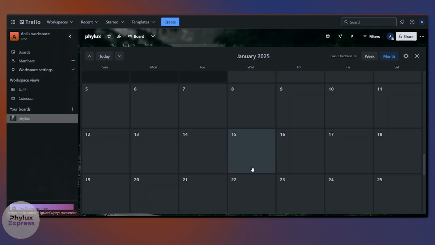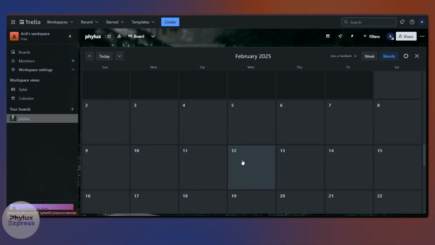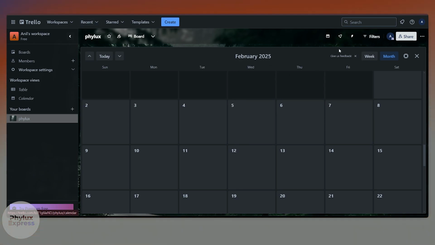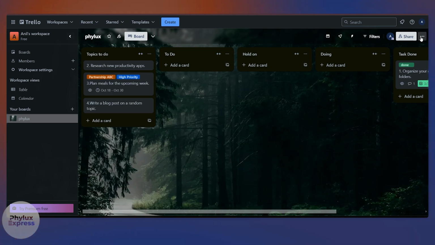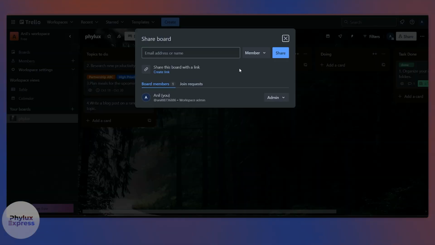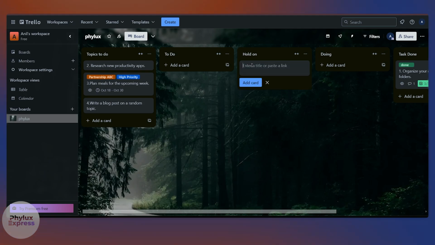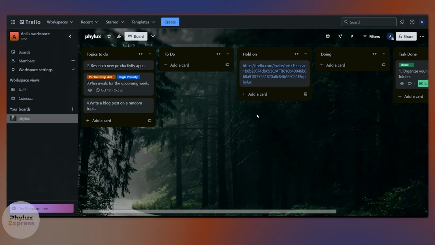So I can get a very good amount of view in a large view of which task should be done on which date. Now the last option I will show you is how to add members to your Trello board. So you can see, go and click on the share option here. You can add their email addresses, and you can always click on create a link and copy the link and share it. So let's say I will just paste the link here, right?